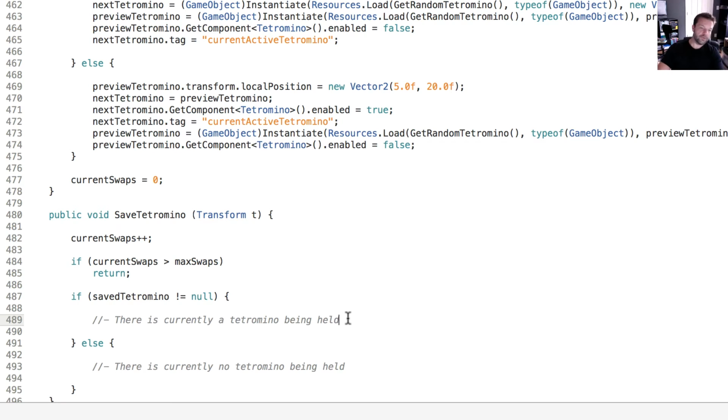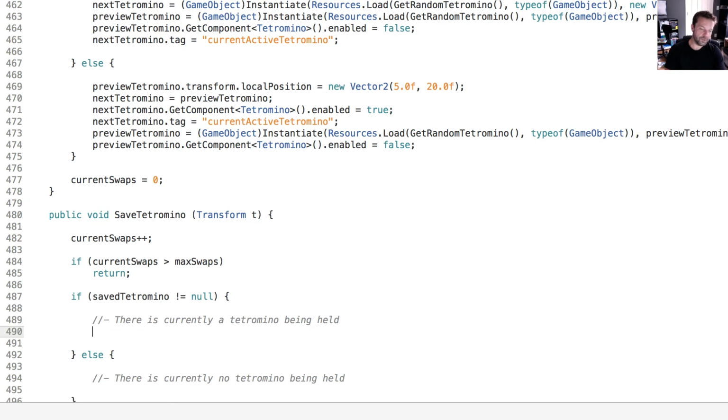Now, if there already is a Tetromino being held, that means we actually have to take that Tetromino, we have to store it in a temporary game object, we then have to take the current Tetromino that's falling, we have to store it in the saved Tetromino location, then we have to take our temporary game object and we have to set it to our current falling Tetromino. Alright, you guys still with me? Let's get to the code.